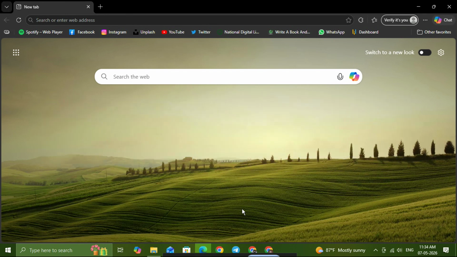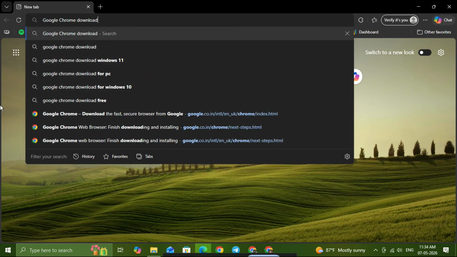First, open Microsoft Edge. Windows 10 already includes Edge, so you can launch it from the Start menu or from the taskbar if it's already pinned there. Once Edge opens, move up to the address bar at the top and type Google Chrome Download. Then press Enter on your keyboard.